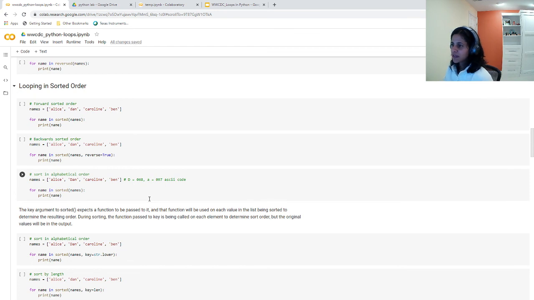Okay, so looping in sorted order. What if I wanted to print the names in sorted order of the first alphabet of the name? In this case, we have 4 names and they start with A, D, C, and B. What if I wanted to print Alice starting with A and then B, Ben, C, Caroline, and D, Dan, right? In forward sorted, ascending alphabetical order of their names.